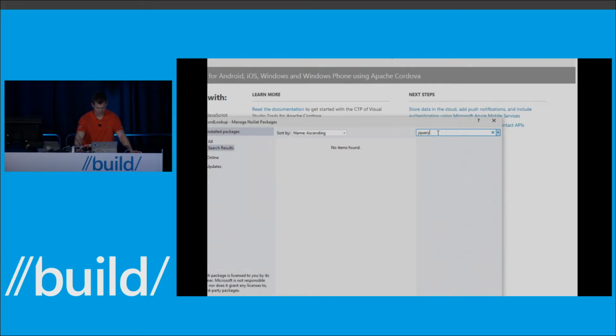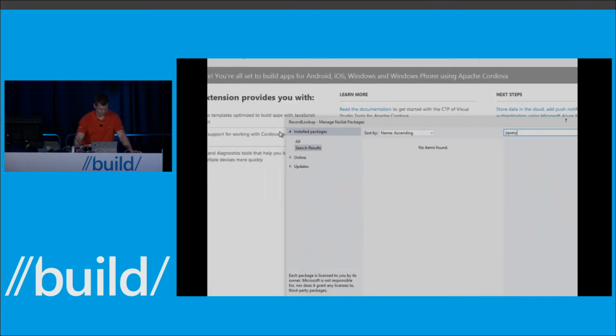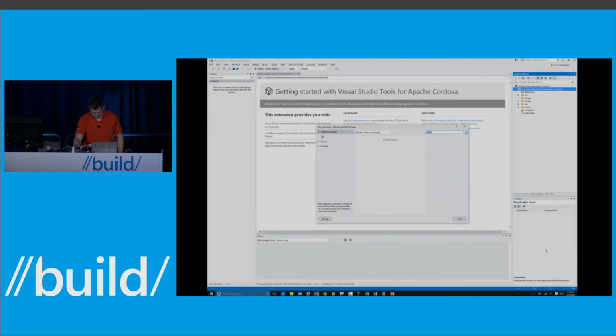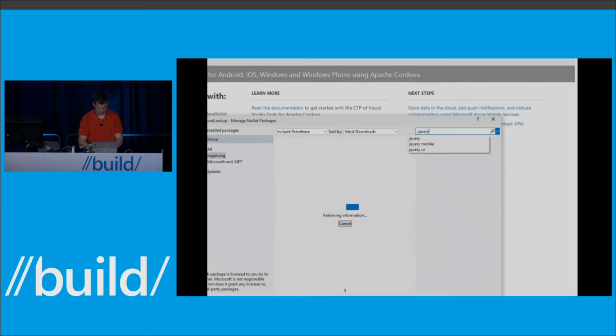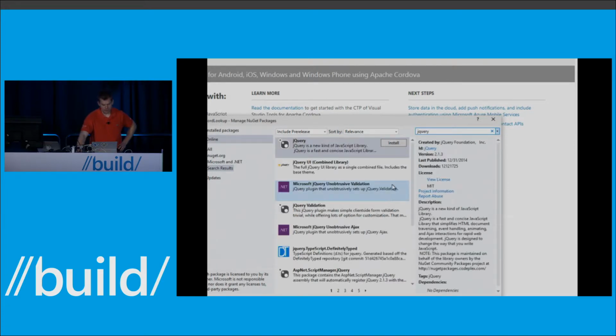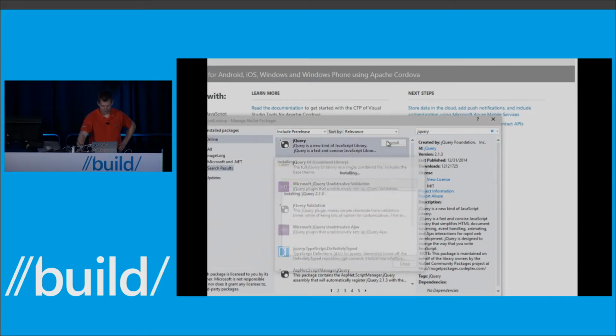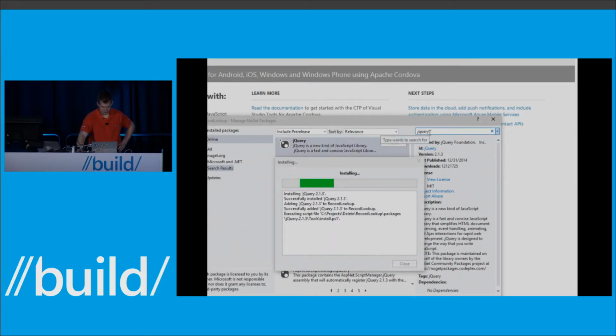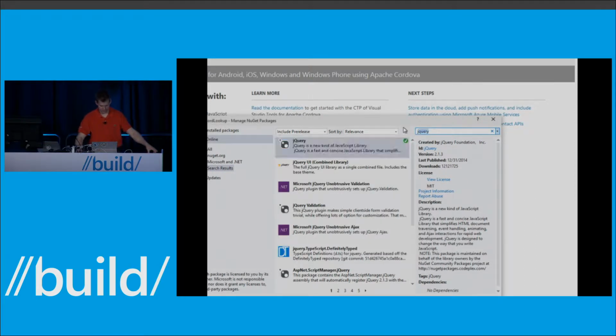But let's, it's finding no results for jQuery, huh? Make sure I'm connected. Oh, I'm on installed. You're right. Thank you so much. So we'll just add jQuery and maybe Bootstrap as well. And just a couple of popular ones. So we'll go ahead and add jQuery here. We'll add Bootstrap.